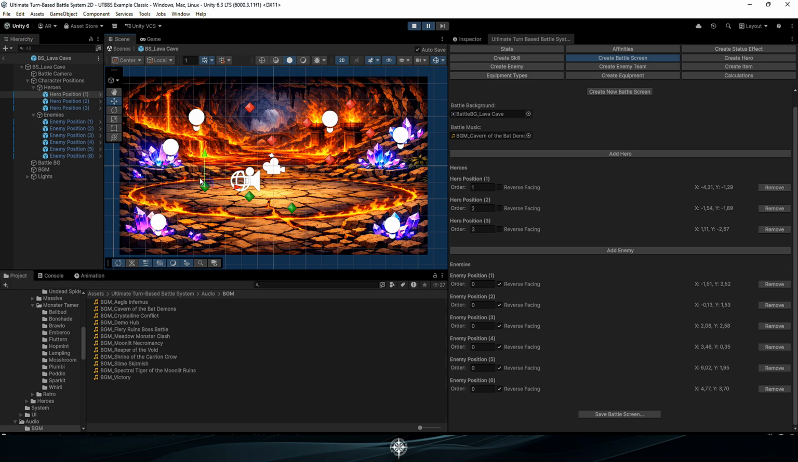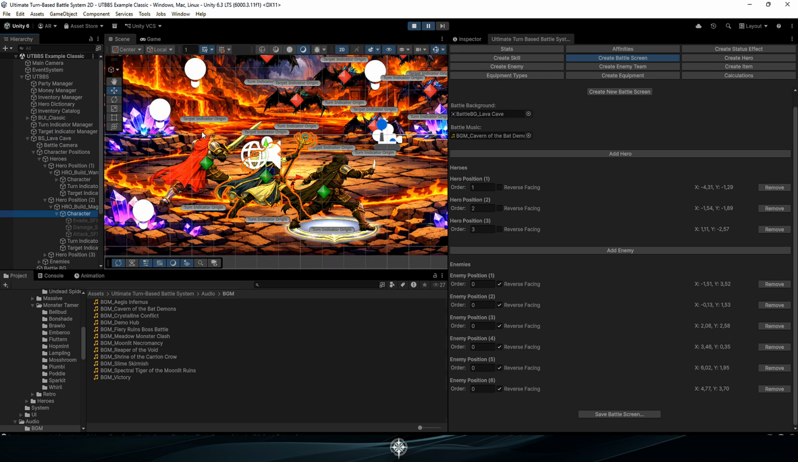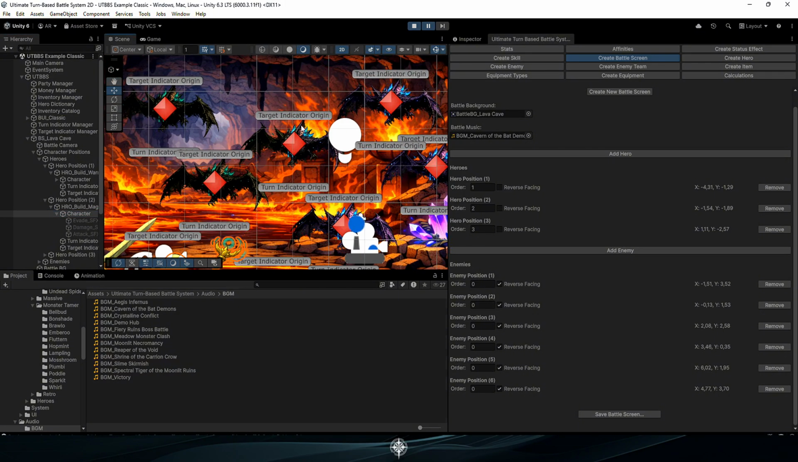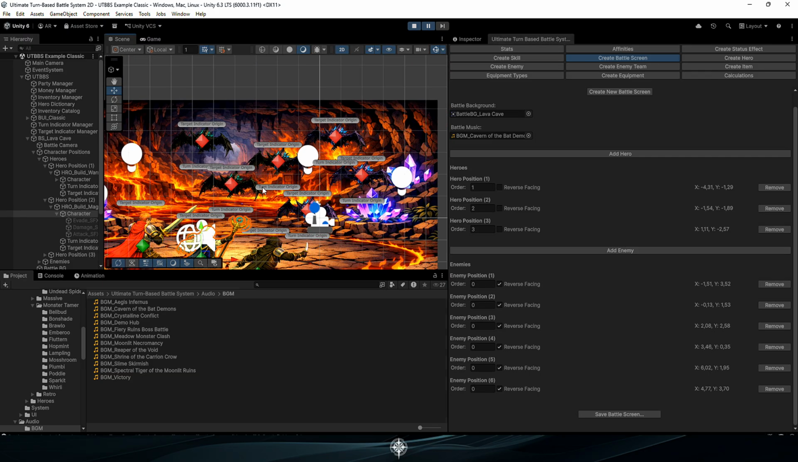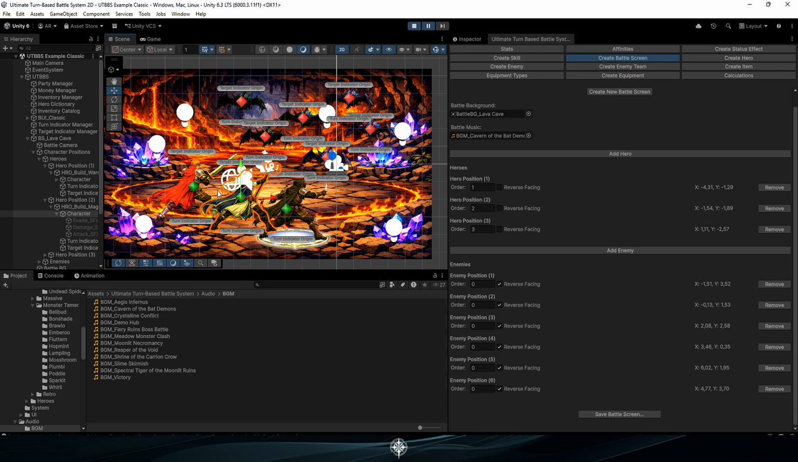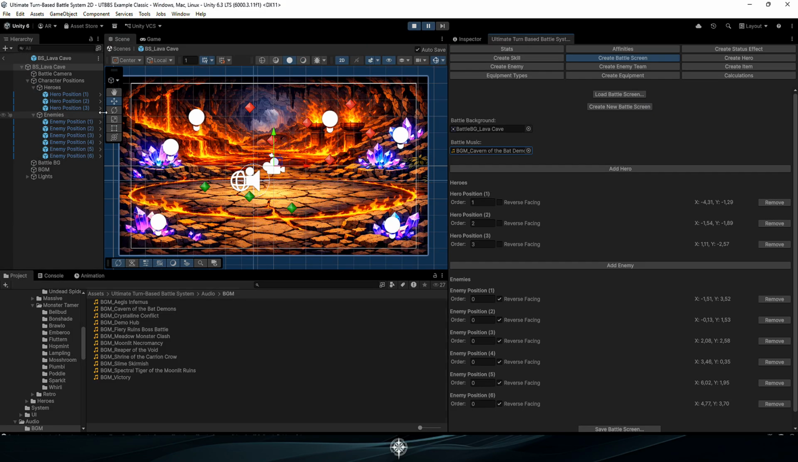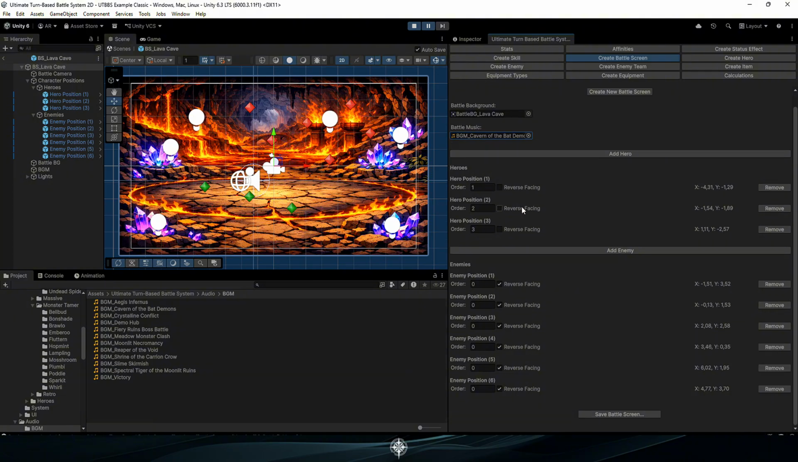Each position is usually represented by a transform or marker object inside the generated battle screen prefab. These position objects are not the characters themselves. They are spawn points. When a battle starts, the battle system uses these spawn points to place the actual hero and enemy prefabs. This means you can adjust the battle layout by moving the position objects in the prefab. If a hero appears too high, too low, too far left, or too far right, you can adjust the corresponding hero position. The same applies to enemies.